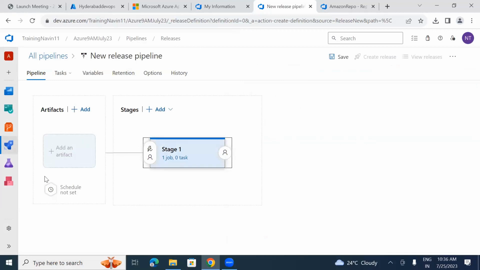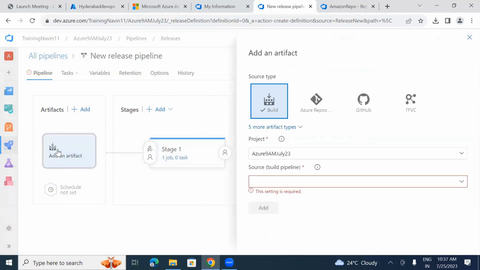So what is the first option? Very good, my friends. So this is the same. Until I give the artifact, my release pipeline will not be completed. So what I have to do, I have to give my artifact. So shall I choose it here? Very good. So where is my artifact? Azure repo or build pipeline or GitHub? Guys, where is my artifact?